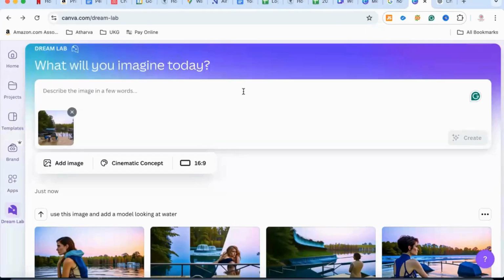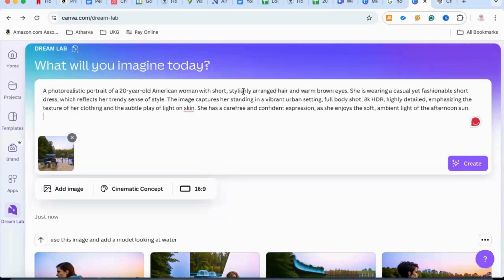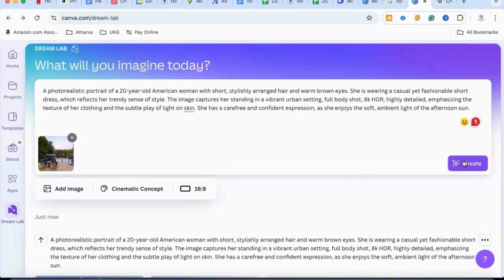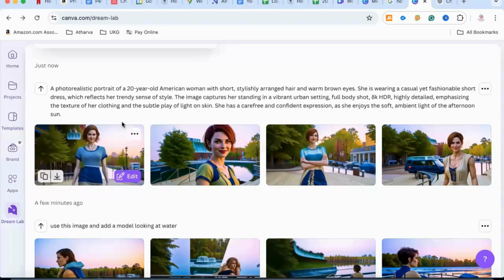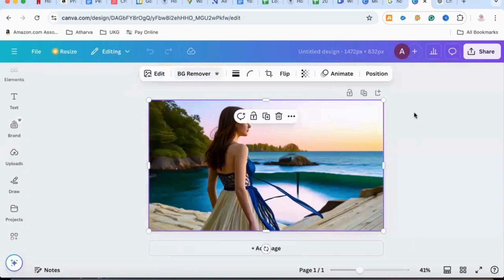Now here I'm providing a detailed prompt of what kind of a person I want to see in this image, and let's see how it creates. Great. So yeah, it has created based on some of the prompts we have provided. Now let's check out some of the other features which this provides.